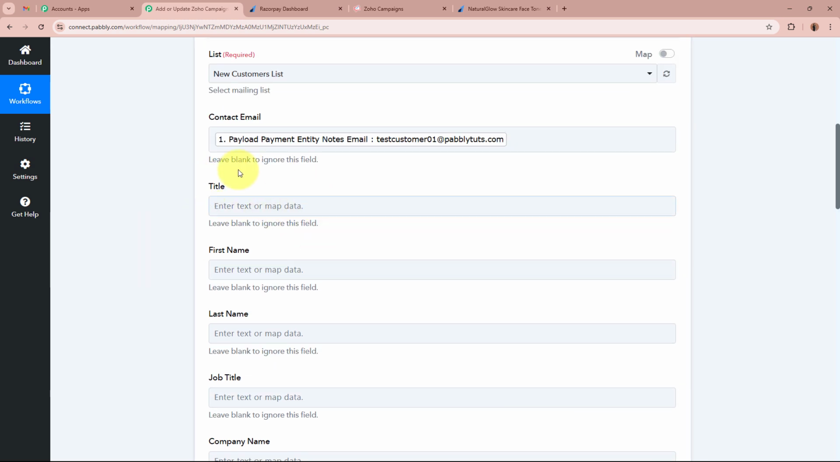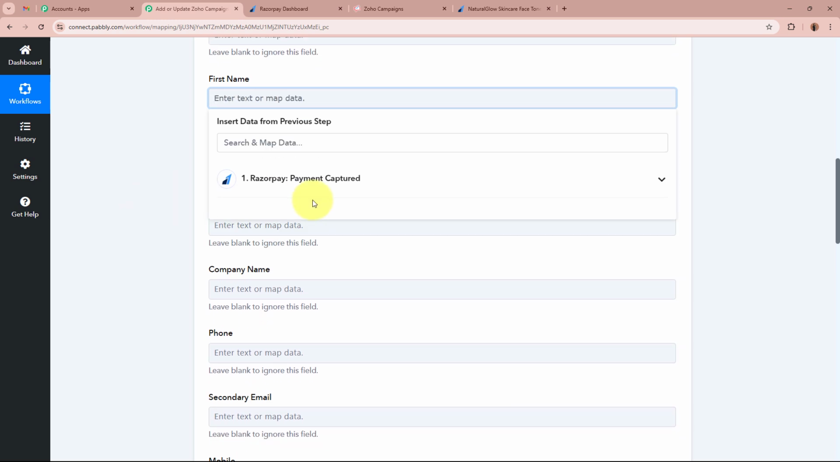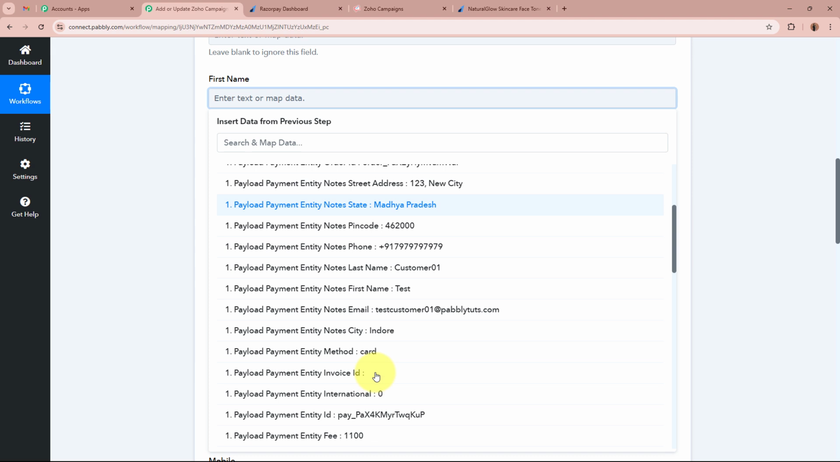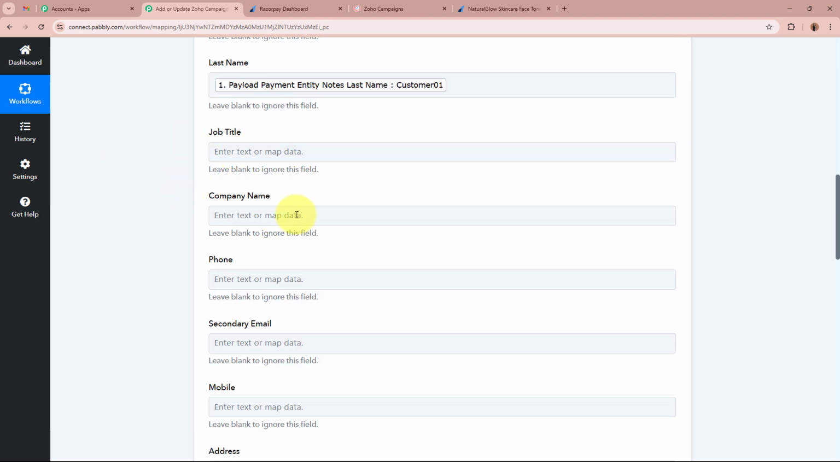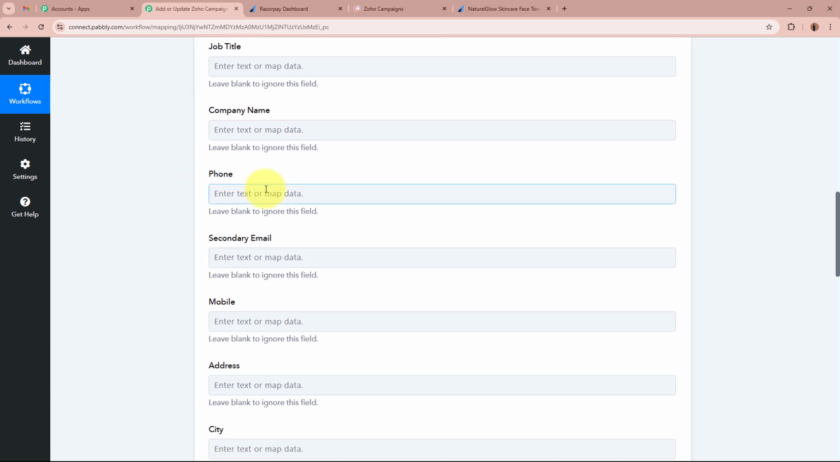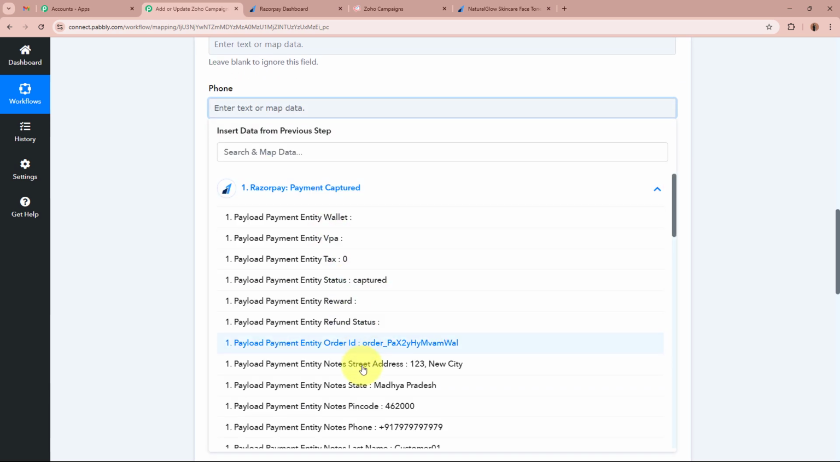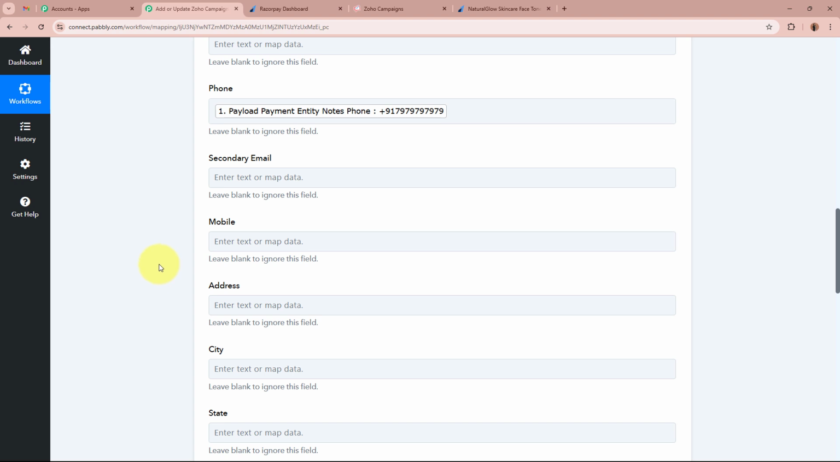Okay. After that, it is asking for the title, which I do not require, so I'm going to skip that part. Next, it is asking for the first name and the last name, so I'm going to map the data of the first name and the last name right here. After that, it is asking for the job title and company name, which I do not have, so I'm going to skip that part. For the phone number, we have to map the data of the phone number that I've received.